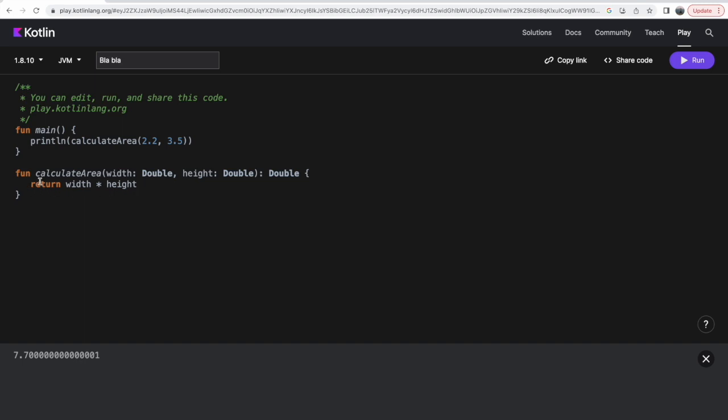Well, there is one handy thing. If you have a function which has only one line of code inside and it returns something, we can simplify it a little bit. We can do this equal. So we replace the curly braces, we can just remove them and replace return with an equal sign. Let's try if it works. Yes, this works. So now it's more simplified.